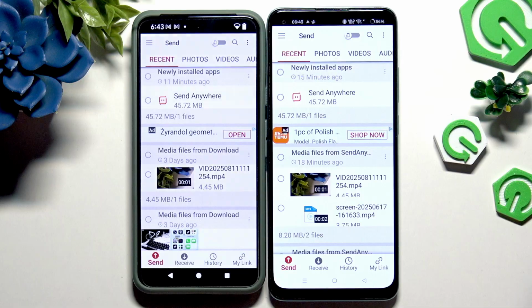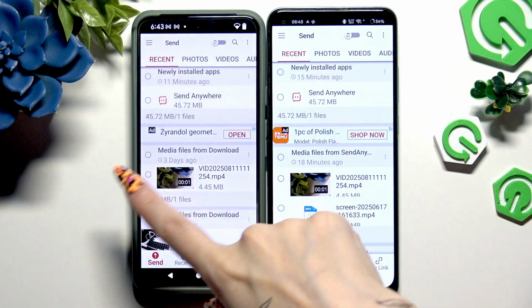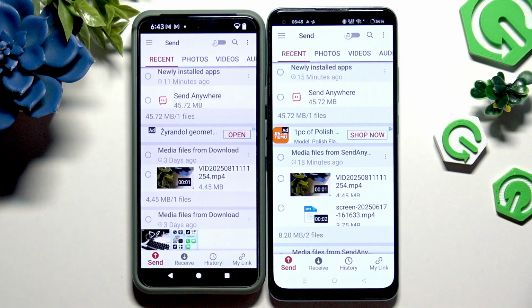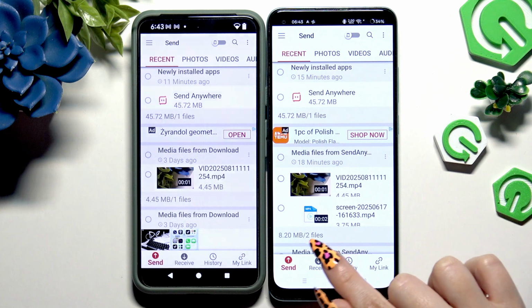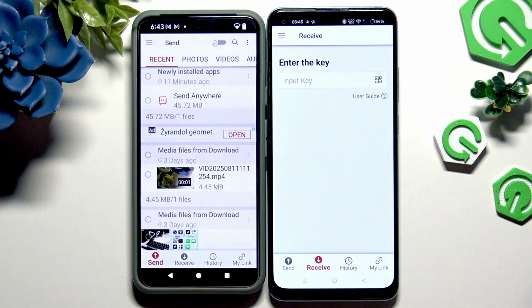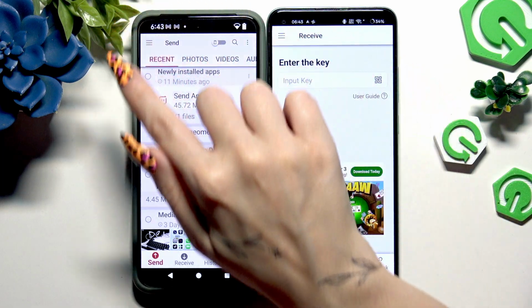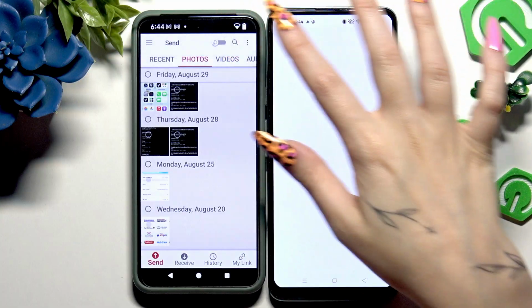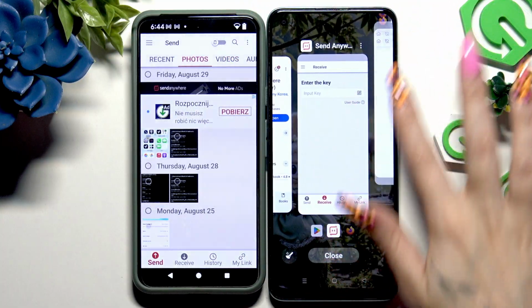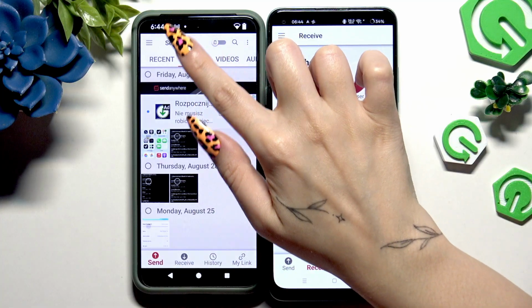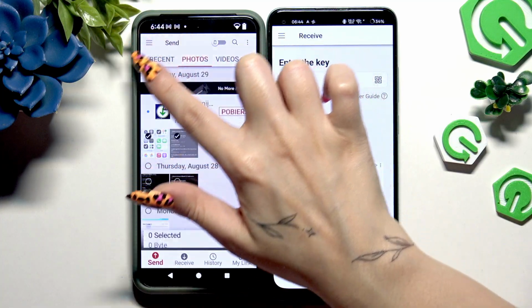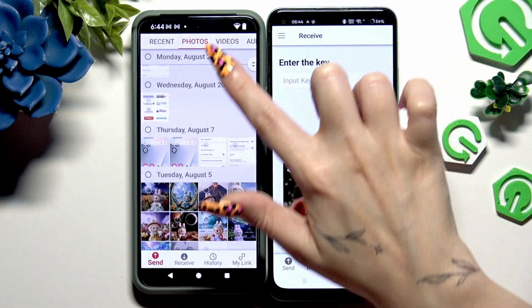When you're done, hit Send at the bottom left corner of an Android and Receive right next to Send at the bottom of OPPO. Also on an Android, using all of those categories at the top, pick all of the files you wish to send. I will go with only a few just for example.